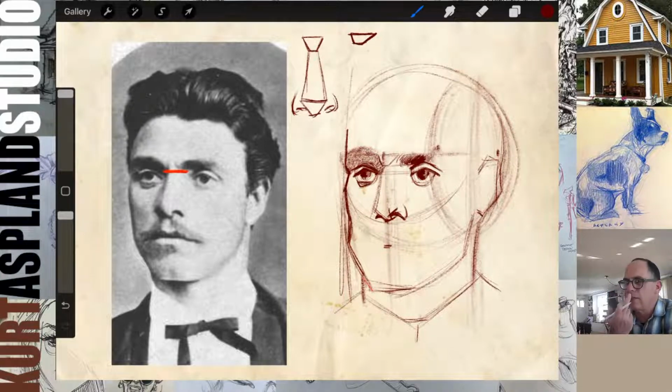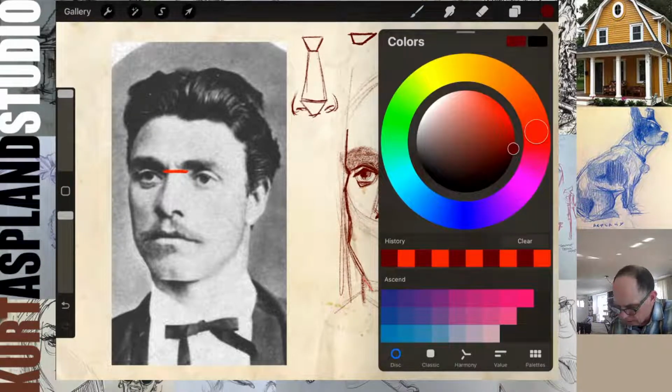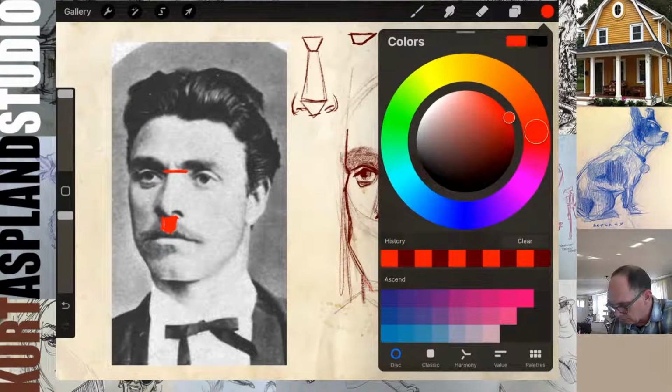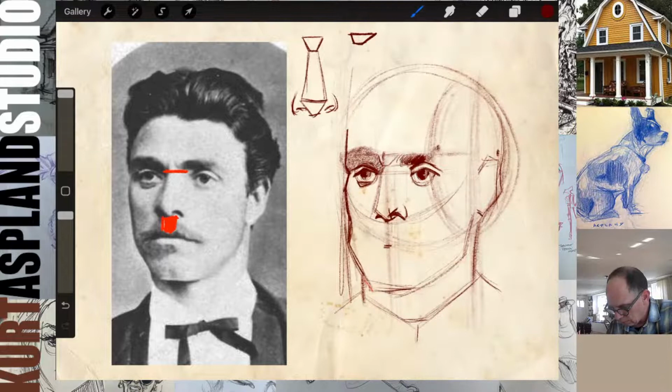Okay, let's get down and start working on his lip here. So first thing I want you to look at is that very pronounced V. And let's look at the negative space between this and the nose here. Look at this shape. You see that? Let's get that shape in there.